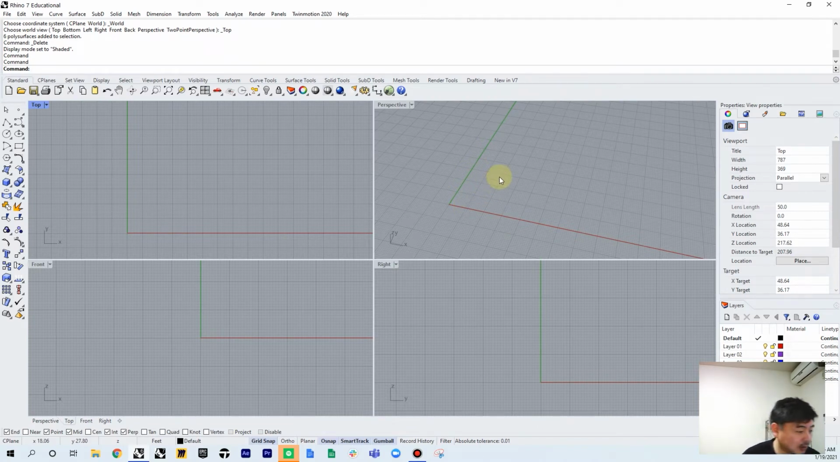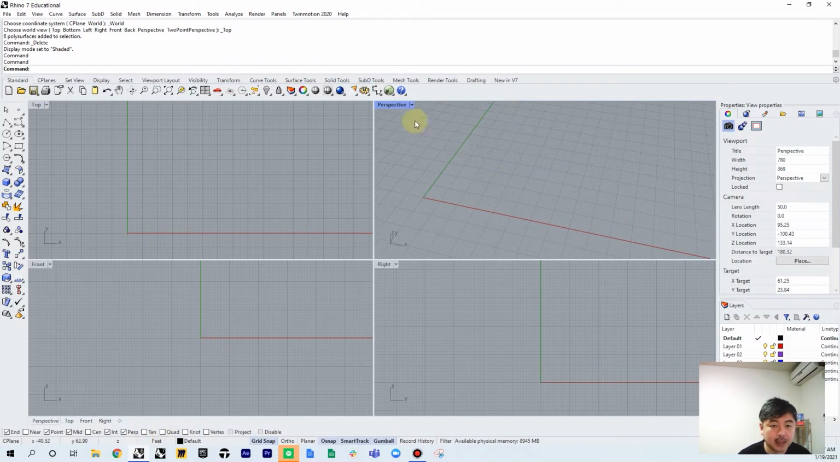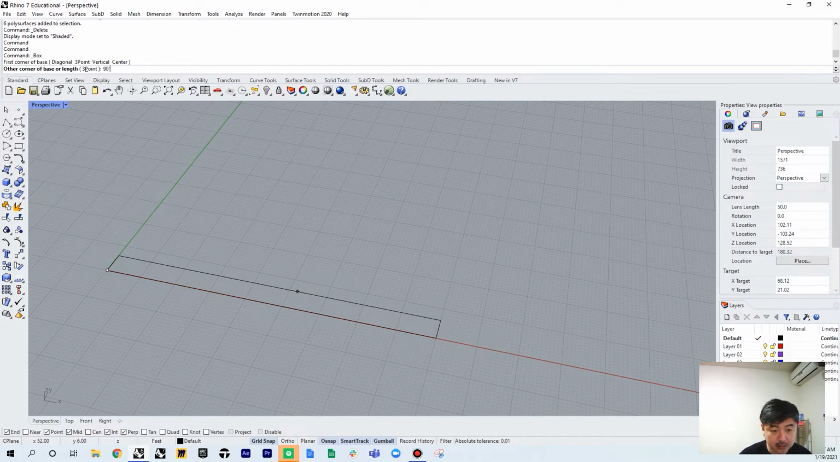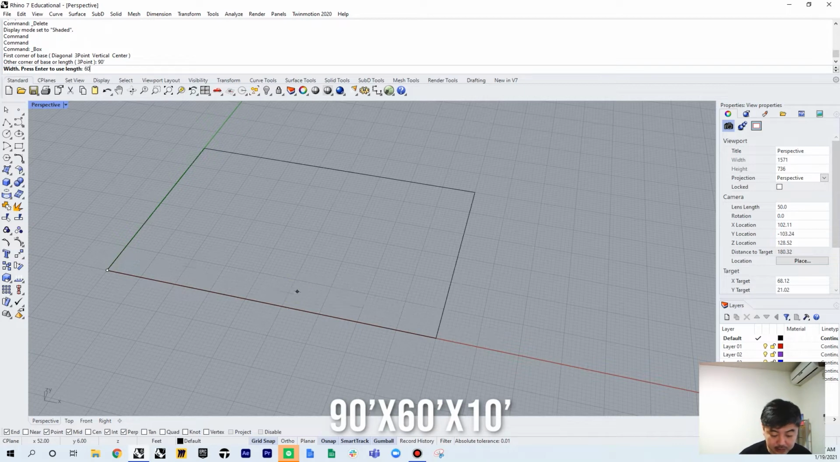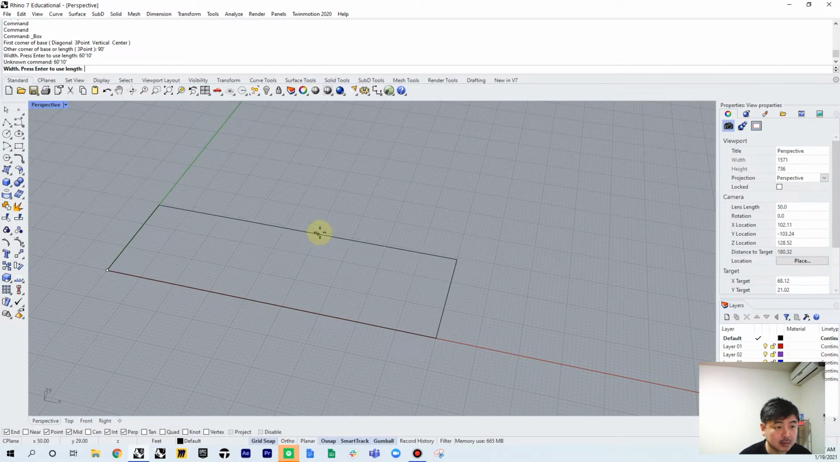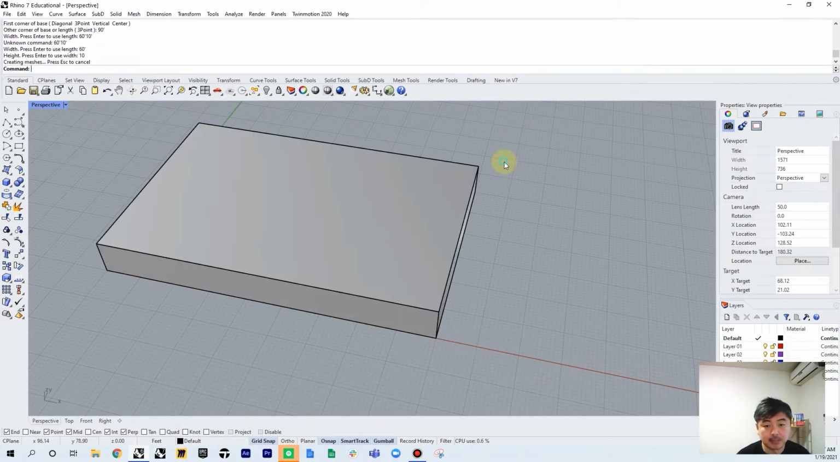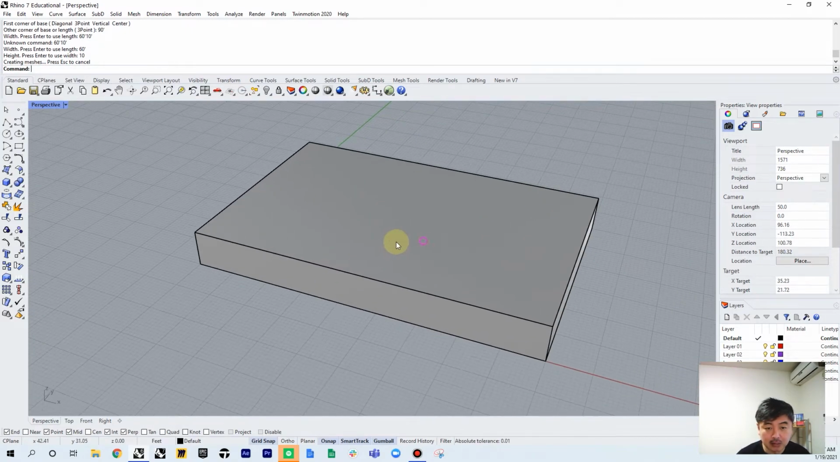So first, you open up a new Rhino file with feet as your unit, and you will create a box at 90 feet by 60 feet by 10 feet. Okay, so this is a box, and we are going to divide this into 6 pieces.